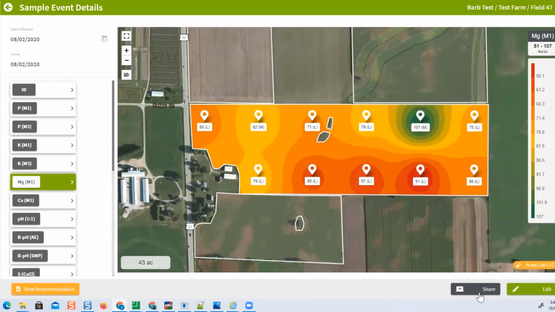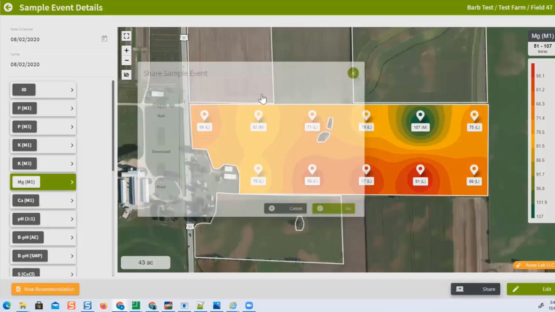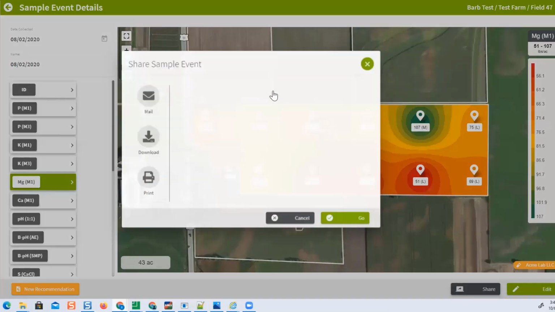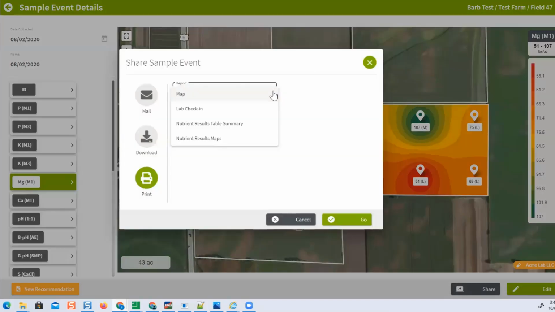If I wanted to get a listing of those, I can come into the print function. And now you see, not only do we have map and lab check-in, but now that our results are in, we've got this nutrient results table summary, just in a tabular format of our results. And then we've also got the results maps. So we're going to do these maps and show you those soil test results interpolated. So we're going to cancel out of that.